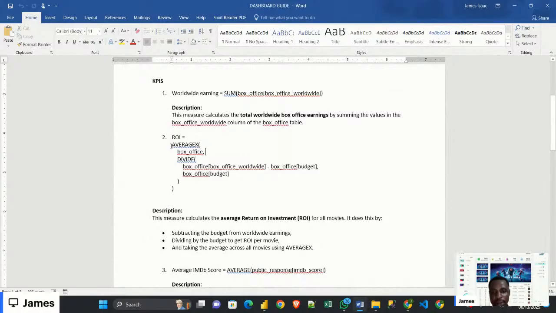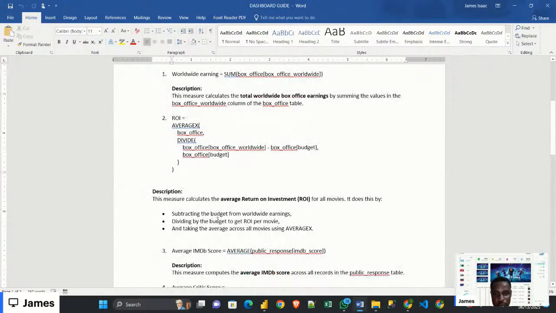I also have the ROI. We are using the AVERAGEX function to divide, because we are dividing by table, in order to get our ROI. What is the formula? We are dividing box office worldwide, which is worldwide revenue, minus the budget, divided by the budget. That gives us the return on investment. And I have a brief description.